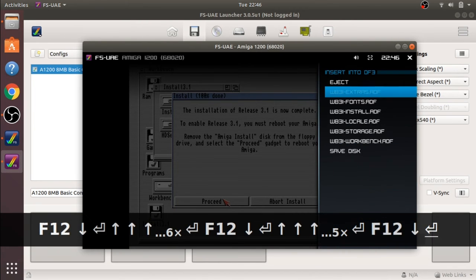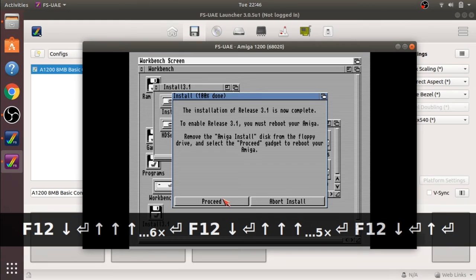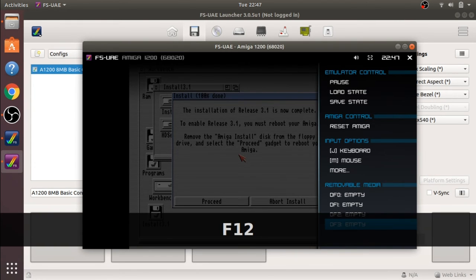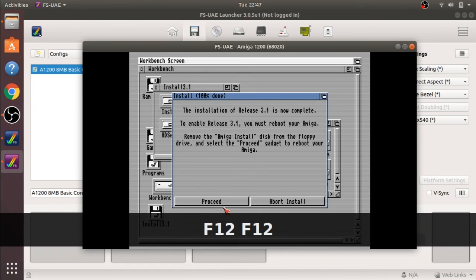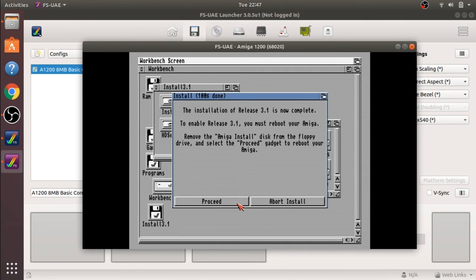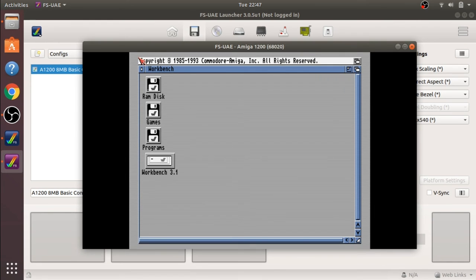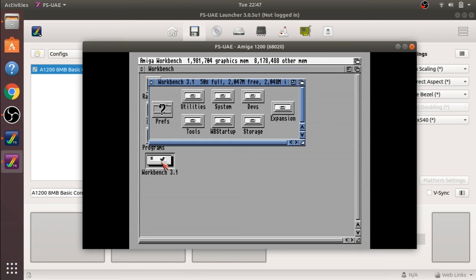We're just following the instructions on the screen. We're just ejecting them so they don't boot from the actual floppy drives themselves. As you can see, they're all empty. And we hit proceed. And what will happen is that we should see the actual hard drive is now booted, and Workbench 3.1 hard drive is here now. So we can double click on this hard drive, and that's it. 3.1 is installed.